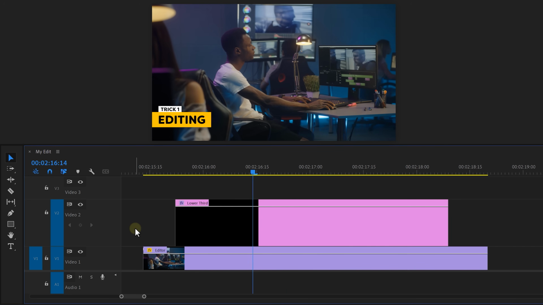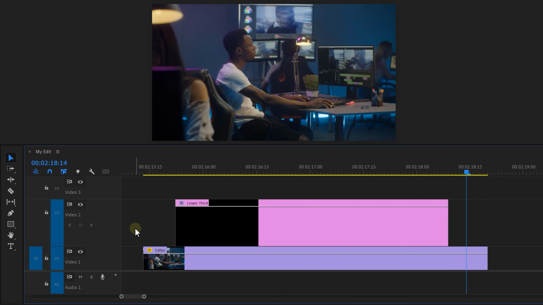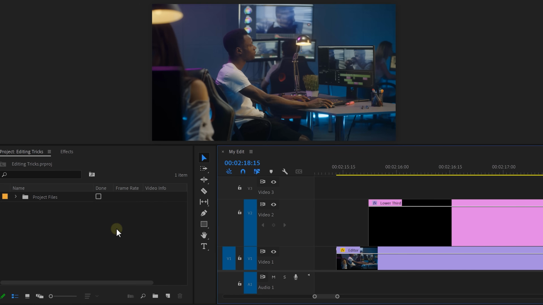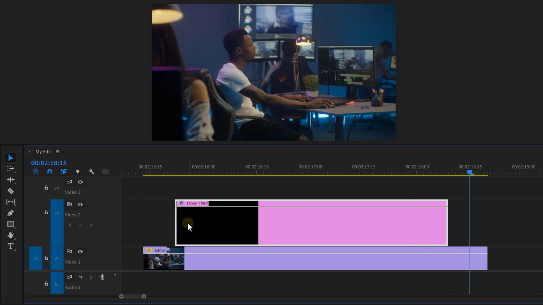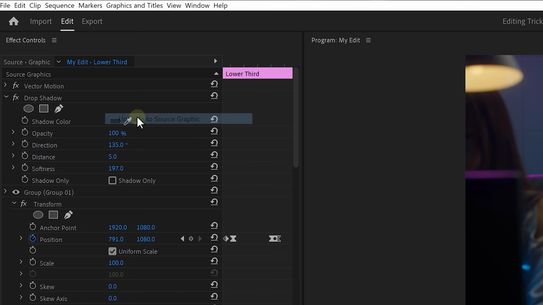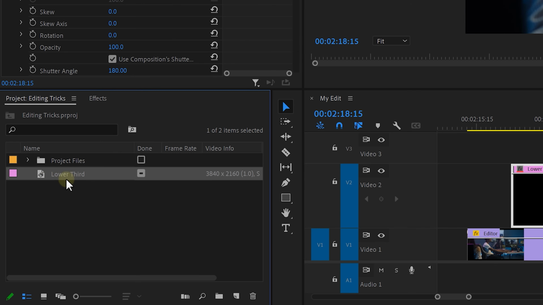Okay, so you created this cute lower third on a graphic layer, and now you want to use it in other projects, but the graphic layer is nowhere to be found in the project window. So select the clip and go to the Graphics and Titles menu on top, then click Upgrade to Source Graphic. That way a file will appear in the project window and you can just drag it in any other project. Or even better, just create a motion graphics template from it.